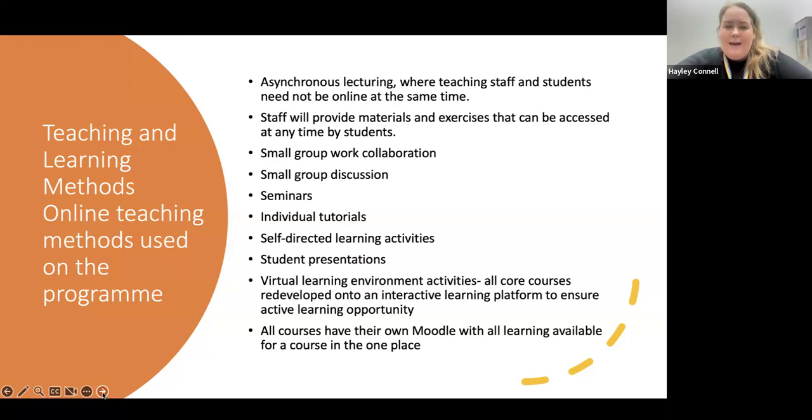But at any point you can have a one-on-one discussion with the course lead, and all of the staff are very happy to do that. You'll do things like student presentations, there's virtual learning environment activities that you'll pop into, so there's videos, there's animations. We've got lots and lots of videos from key people in the area that don't necessarily work at Glasgow University, but are affiliated with us in some way. And they talk about what they're doing in their research. And all courses have their own Moodle site with all learning content available in the one place to make it nice and user-friendly.